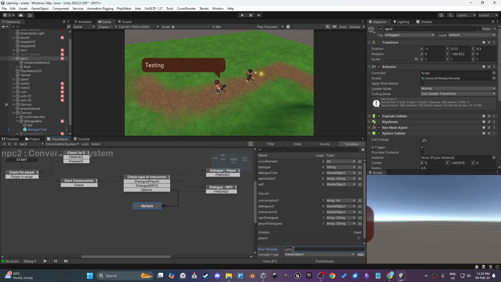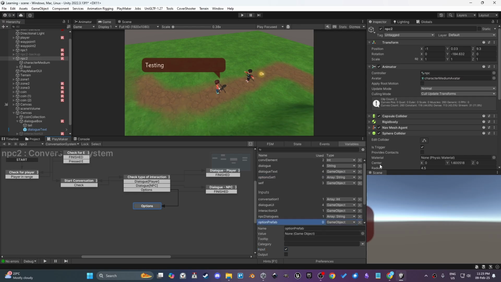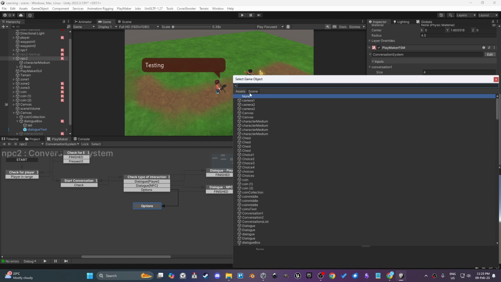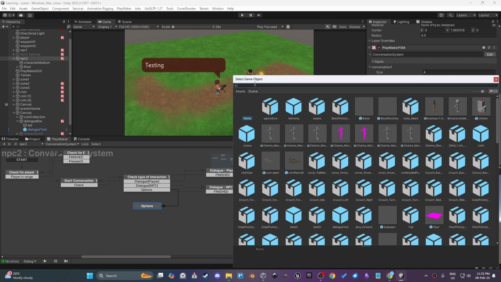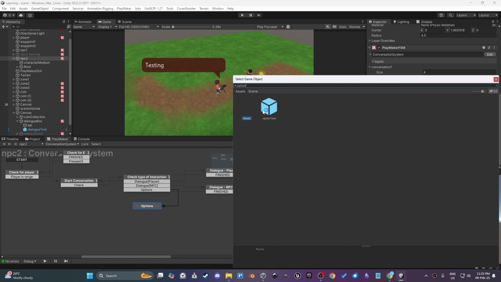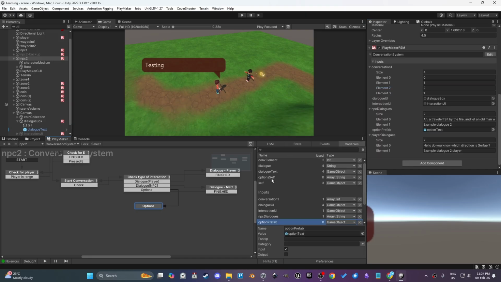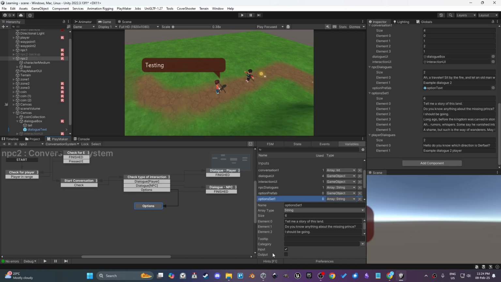variable. I'm going to call this option prefab and set this as an input. So I'm going to assign this to the assets and I'm going to search for option text. Alright, so I'm going to change this back. The element 2 is going to be 2, which is options. And if I go to variables and go to options set, this is a variable that we've created before. I'm going to take the input so that we can see it here.